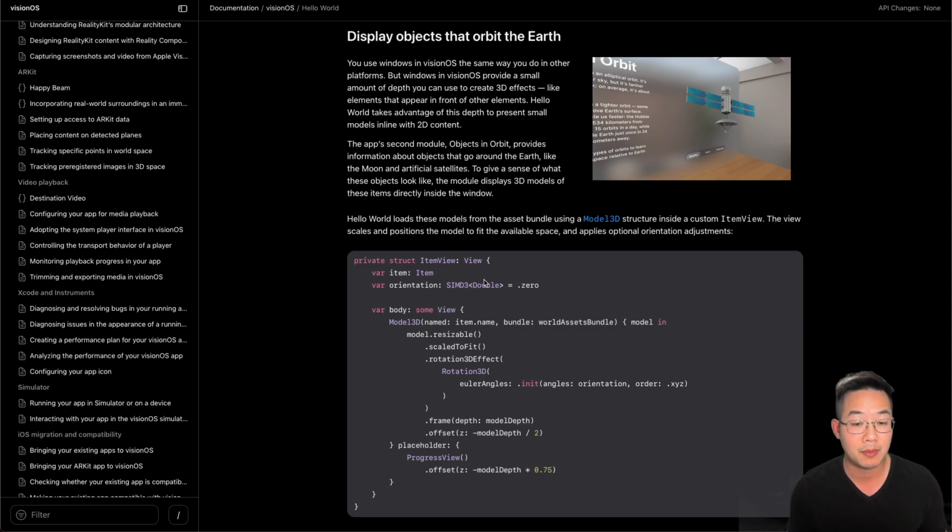The app's second module, objects in orbit, provides information about orbits that go around the Earth, like the moon and artificial satellites. To give a sense of what these objects look like, the module displays 3D models of these items directly inside the window. Hello World loads these models from the asset bundle using a Model3D structure inside a custom item view. The view scales and positions the model to fit into the available space and applies optional orientation adjustments.